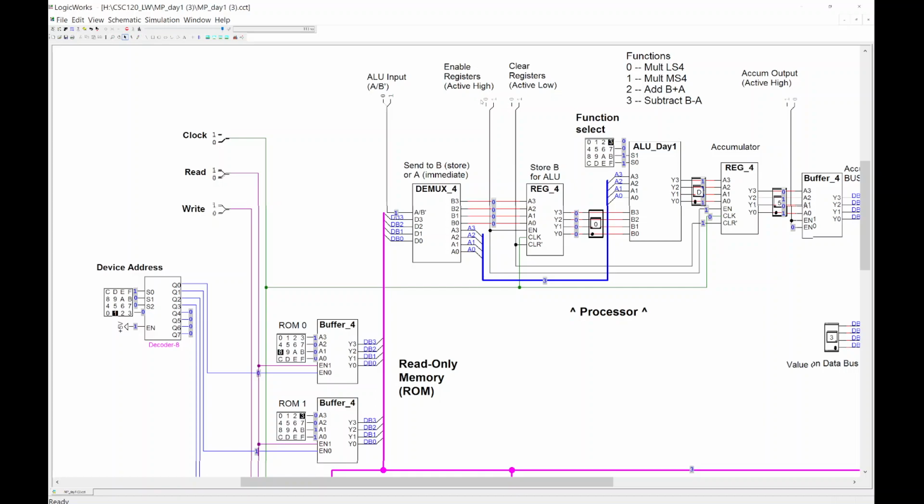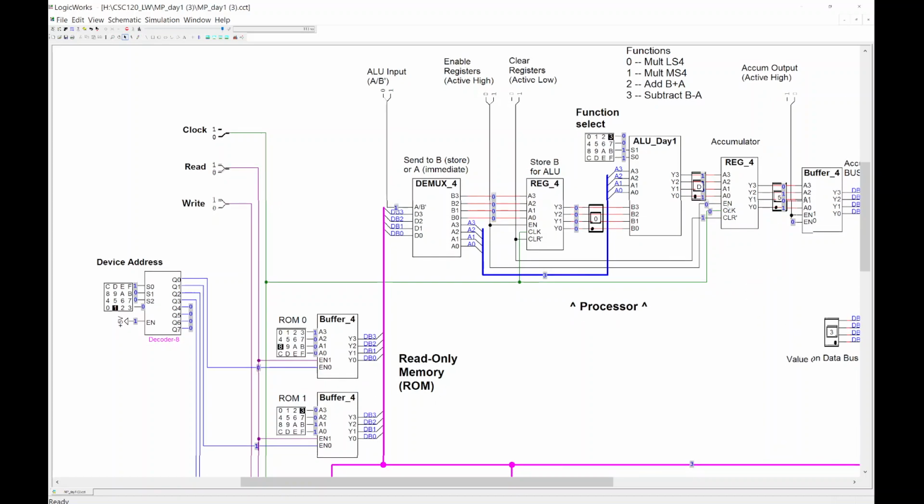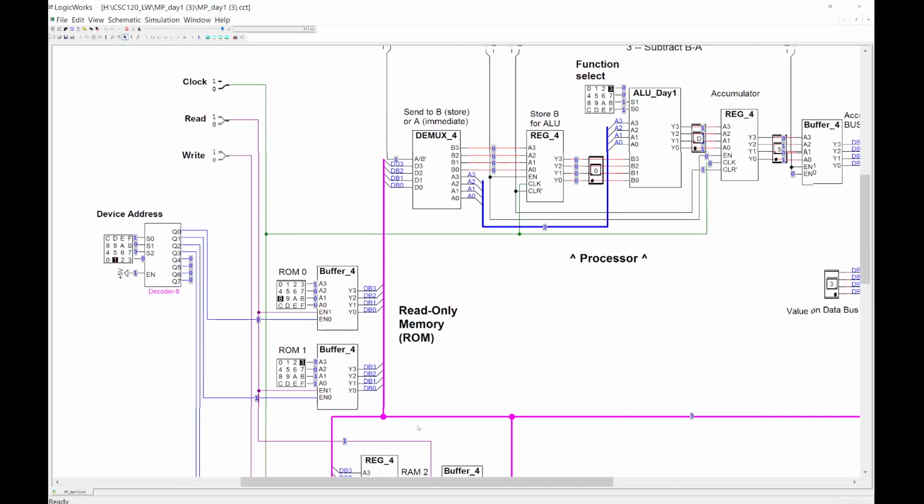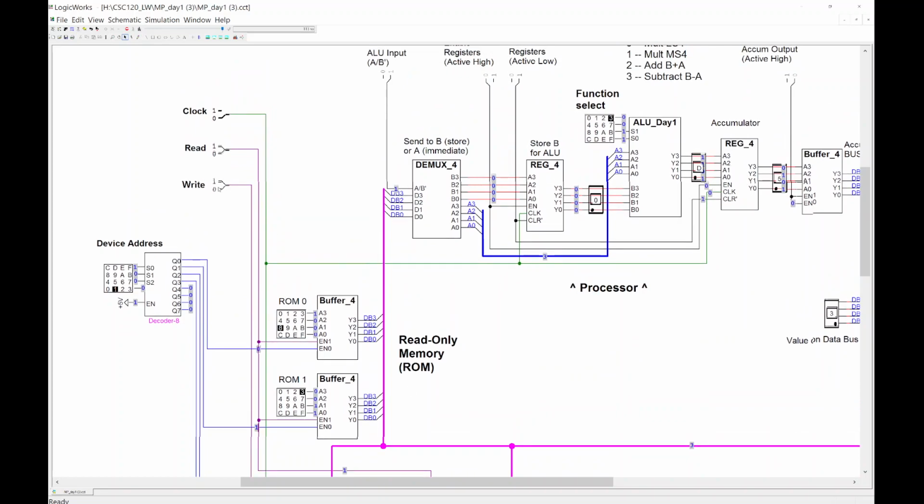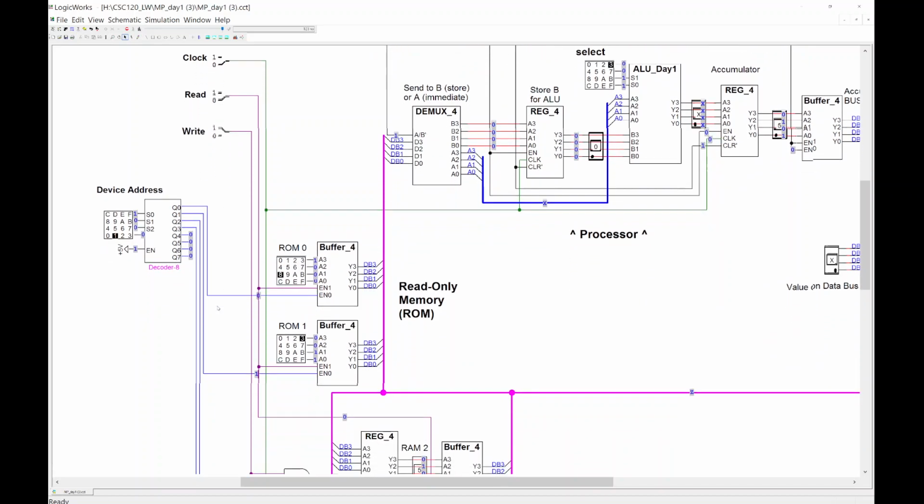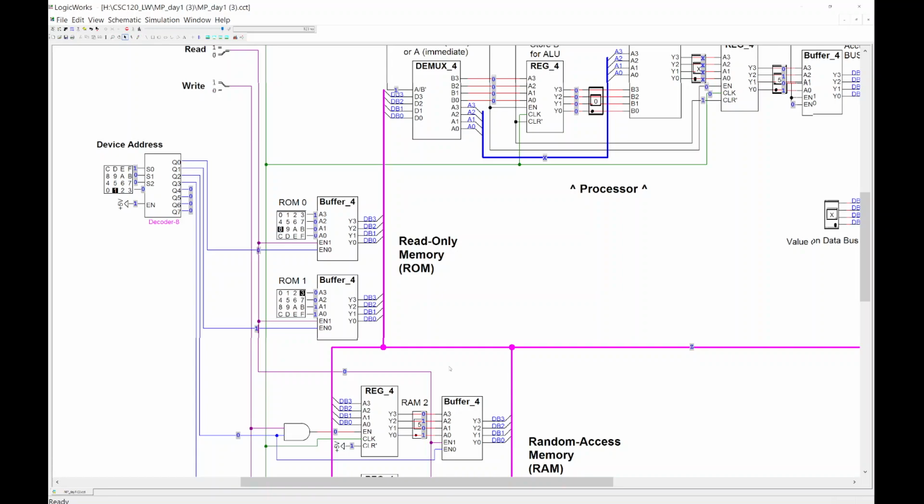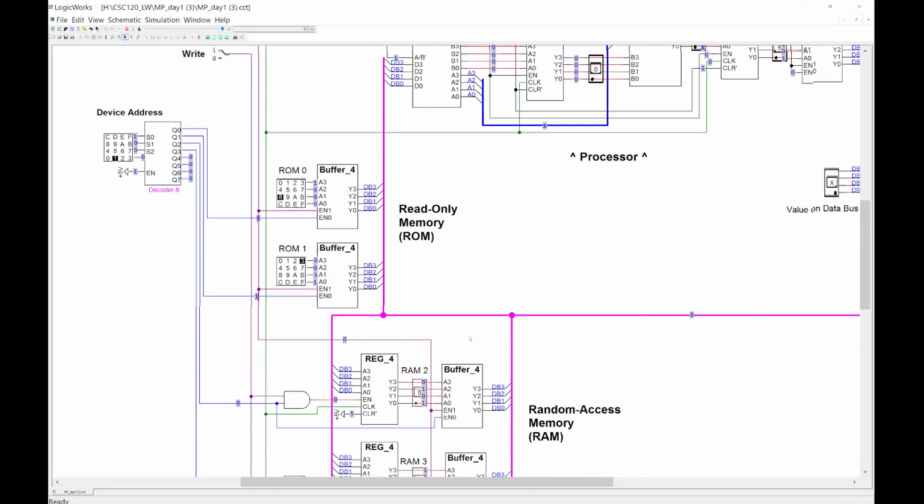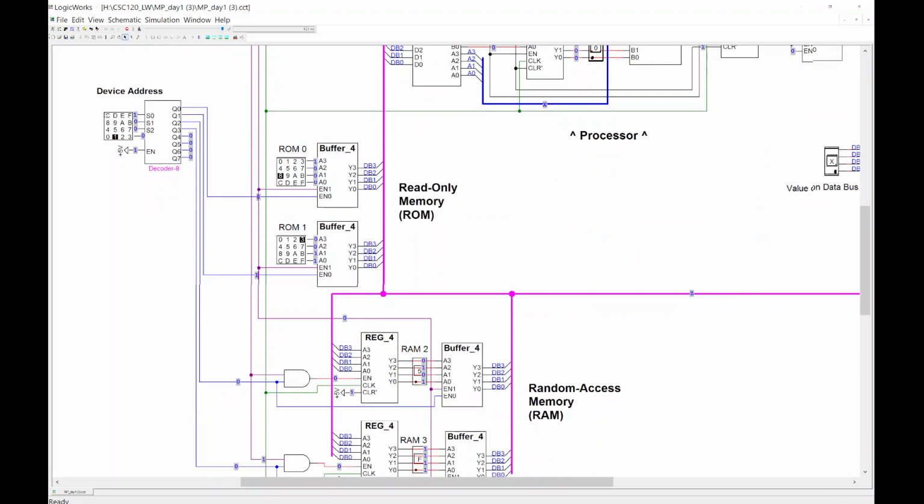So we can turn off the registers so that they don't feed anything into it. We want to write the 5 into RAM as memory. Turn read off and turn write on. And we want to make sure it's feeding into the right device address. So we're going to go RAM 3. Boom.